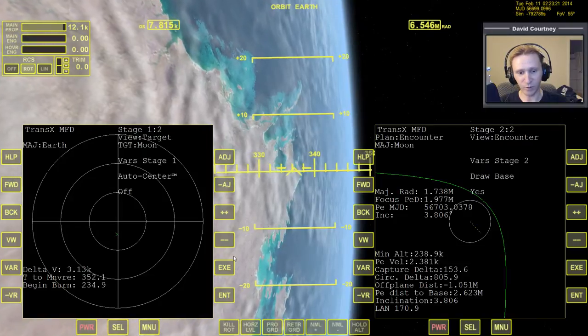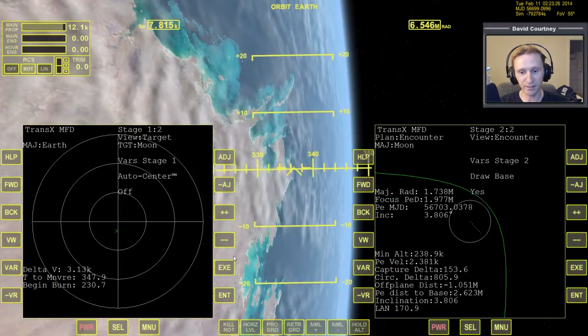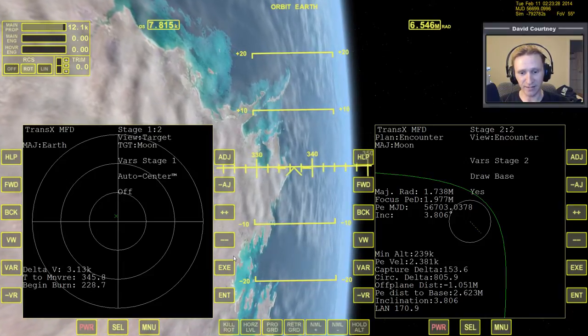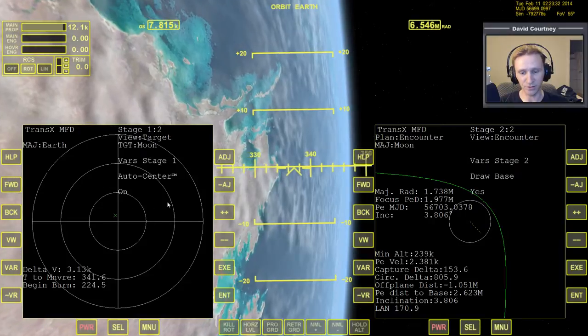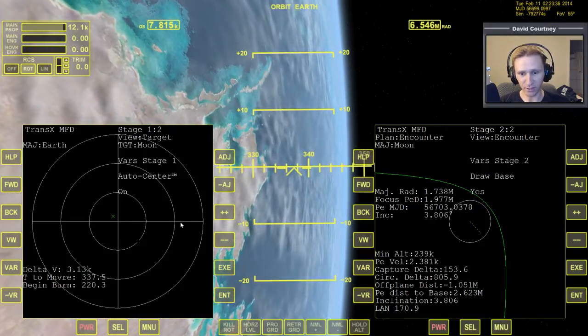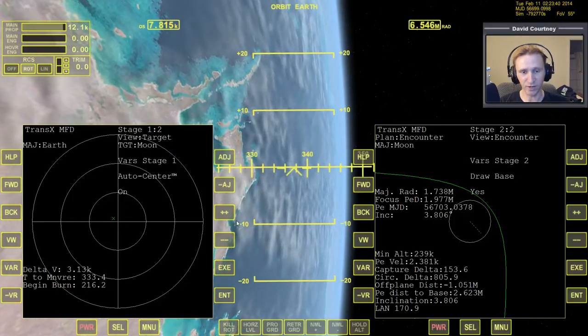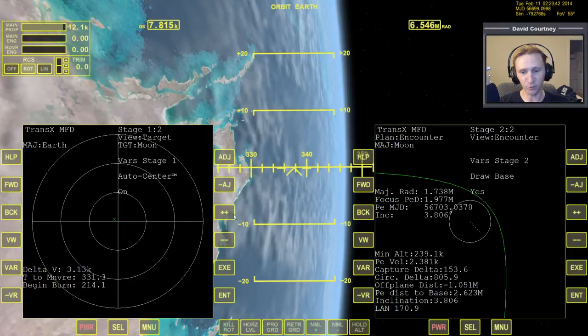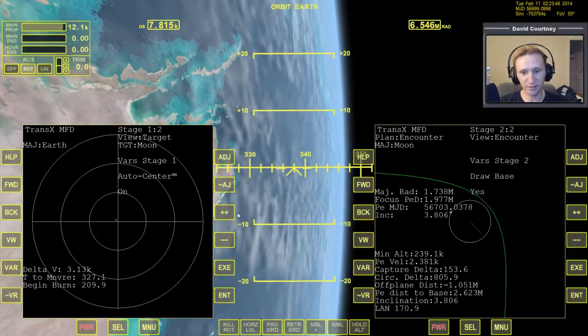Like that. And you might even want to do this one or two times just to get a feel for it. But again, now that we have this wonderful auto center feature, I totally recommend that you just use that. So auto center is on, and give it a second to orient. It tries to be fuel efficient, so it doesn't use a lot of RCS to get into position quickly.